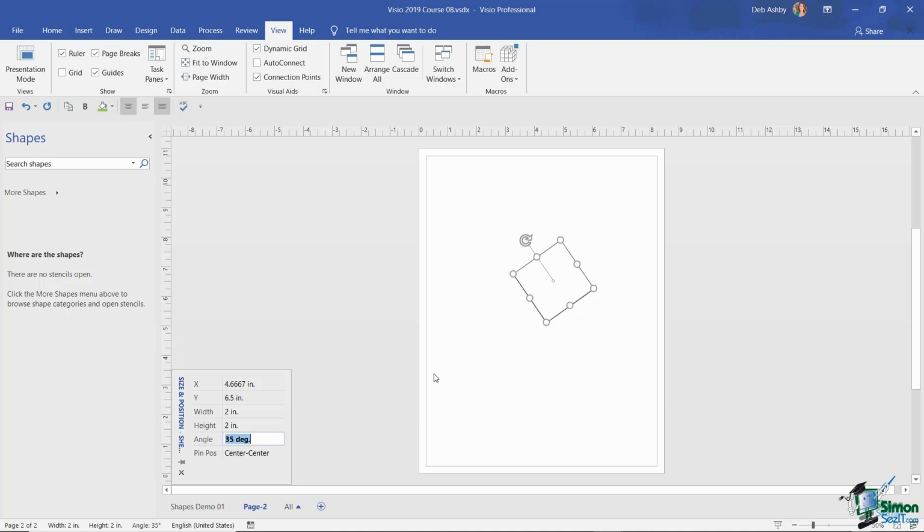Now, we mentioned pin position a bit earlier on in this lesson. And just as a reminder, the pin is that little circle in the center. And it's basically the point that the shape rotates around. So currently in my size and position window, it's telling me that my pin position is center. Now, if I click in here and click the drop down, I have different positions for my pin. So if I select top right, for example, and then I rotate my shape, it's now going to rotate around a pin in the top right-hand corner.